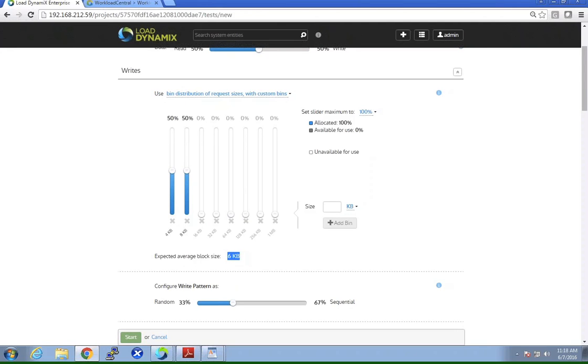Because the actual individual block sizes used in the environment might not be known, and only the average can be calculated, the sliders allow you to adjust the percentages of the different block sizes used until you get the ratio you want. Instead of using a bin distribution, you could also create a set of workloads, each for a specific block size, 4K, 8K, etc. Set their IOPS to maintain the same ratios as done here with the bins, and combine them into a single composite workload.